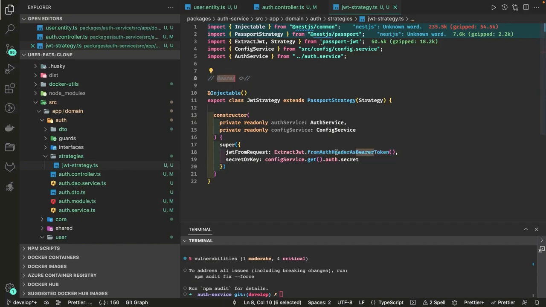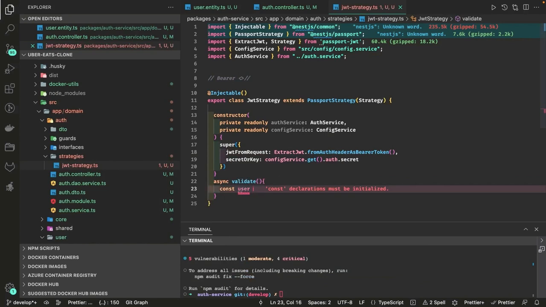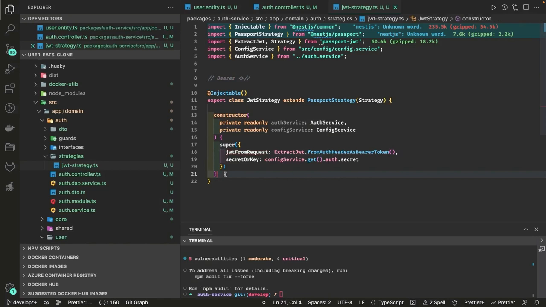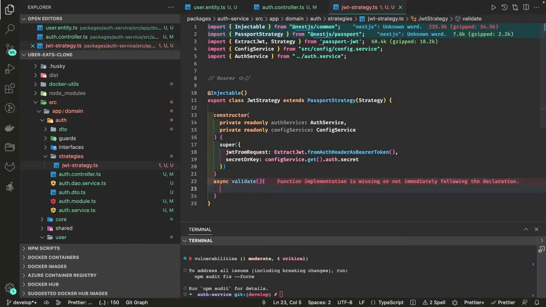Okay, this is a simple constructor. And now we will write the validate method, because automatically it will pass the decoded payload if the token is valid. Here we can use this user service, auth service, to check if this user exists or not. So it is using extract JWT. It will extract the token from the authorization header, and then we will write the validate method.